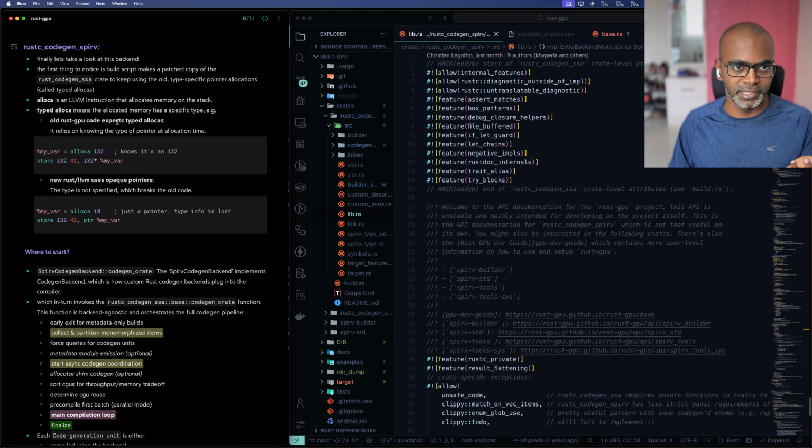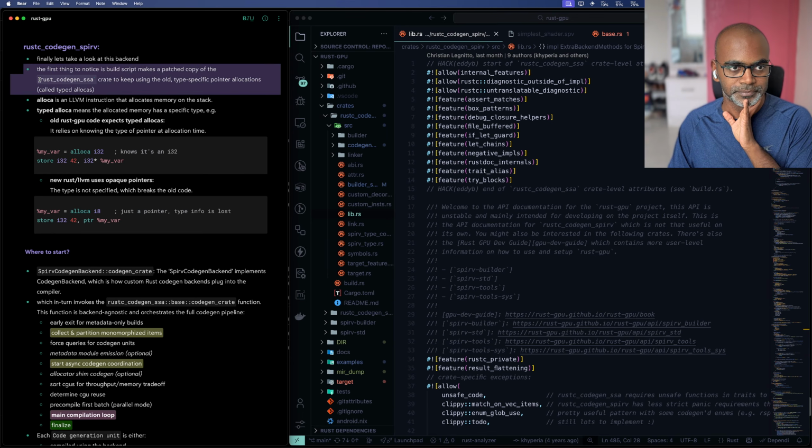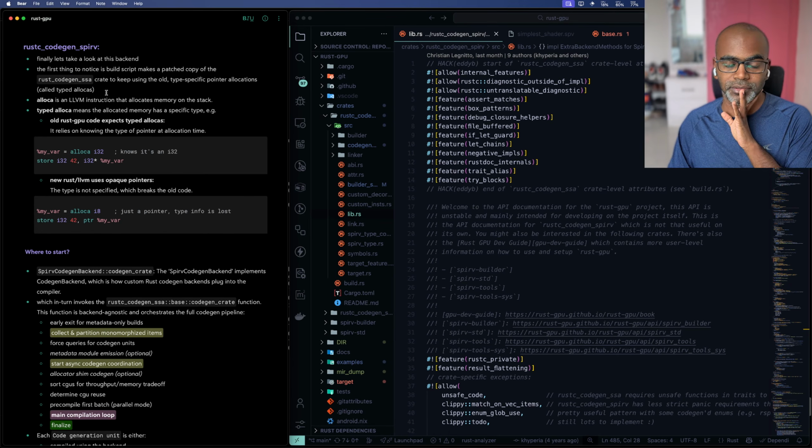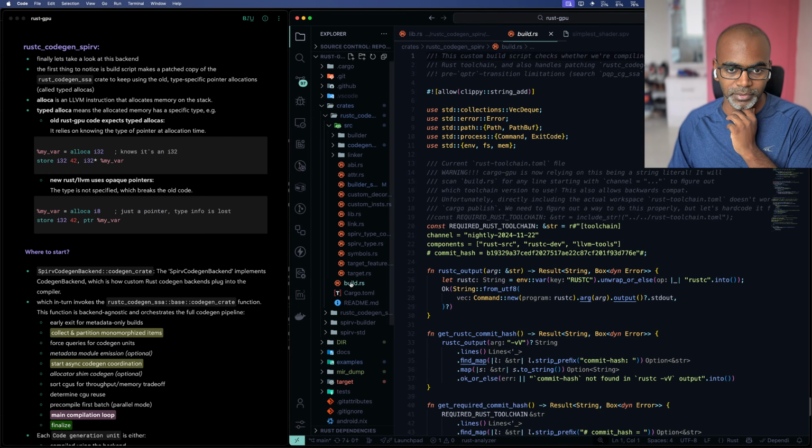So old Rust code expects typed allocas. We don't have that. So the new Rust LLVM uses what's called opaque pointers. This is not important. Just know that there's a reason why we're using a patched version of this particular crate, right? Because of that, we sort of need to patch it. So how do you do patching for something like this? Well, you write a build script.